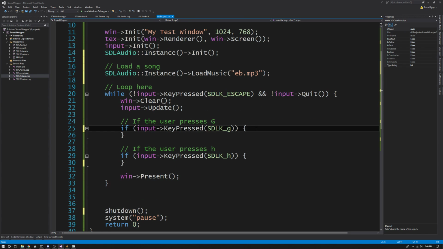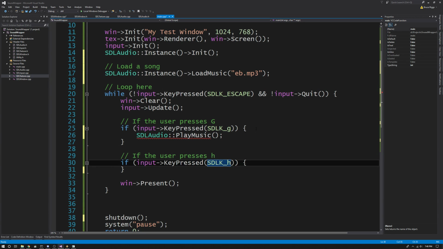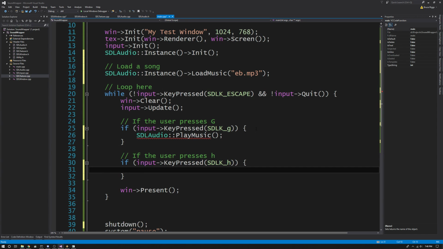If I press G, then I want you to play the damn thing. That should be all I have to say. But now, if I press H instead of stopping it, I want you to pause it. You know what helps? If I get the instance before I call that. I don't know why I'm so obsessed with these singletons. There we go. Play, pause.